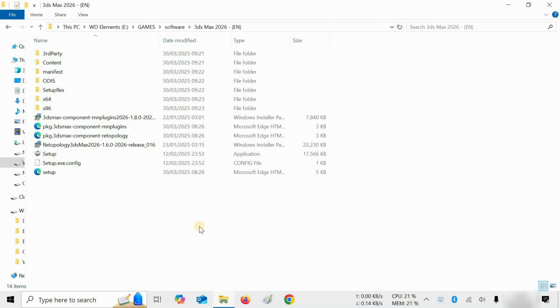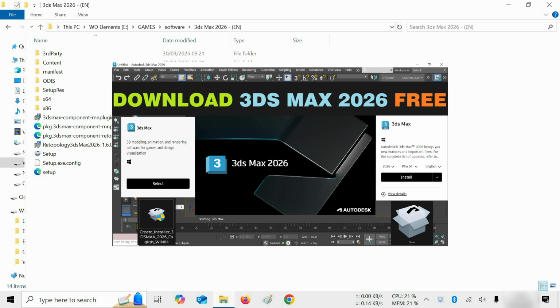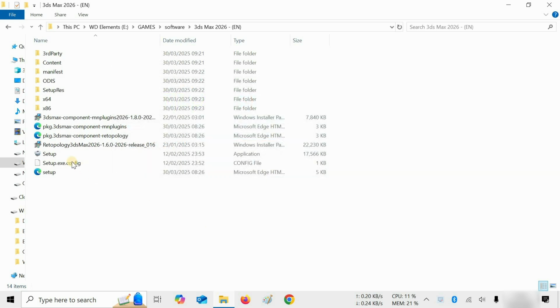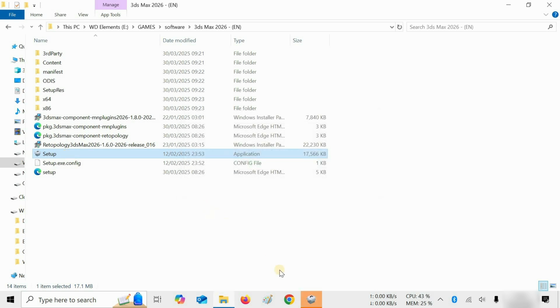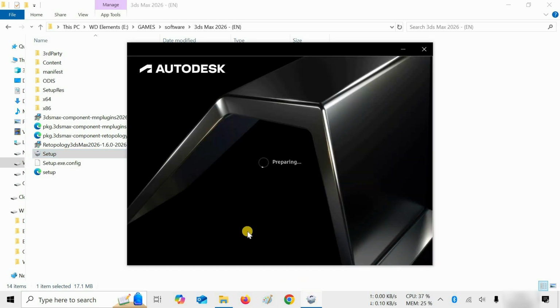Here, you can see all the installer files downloaded in the previous video, whose link is given below. To start the installation, double-click on setup.exe. After clicking, it will start preparing for the installation process. After the installation preparation process is completed, 3ds Max will start verifying all the minimum system requirements.